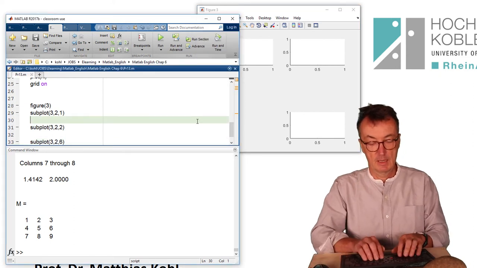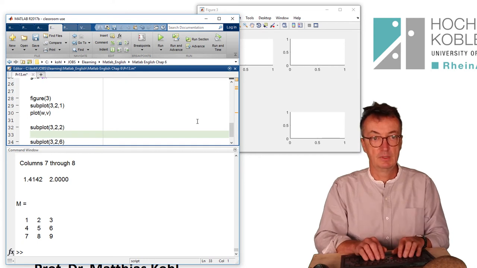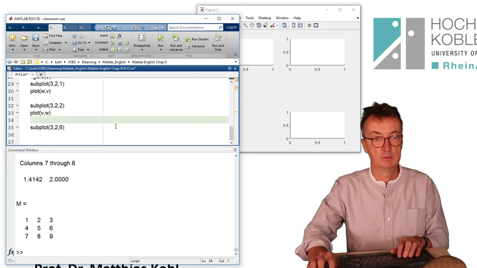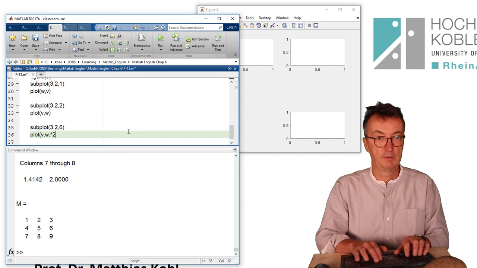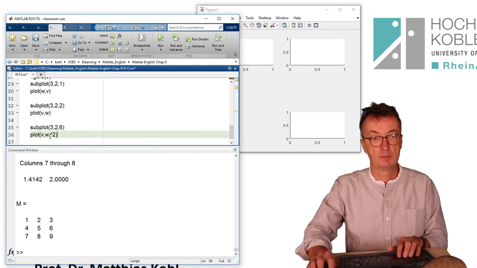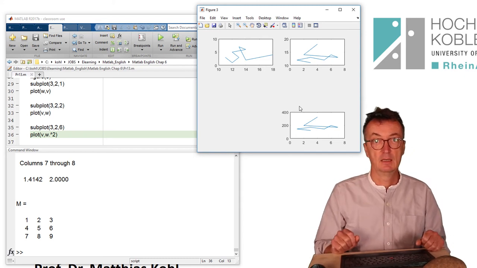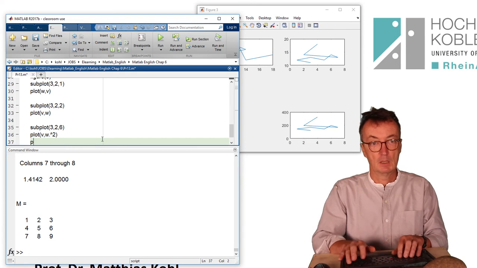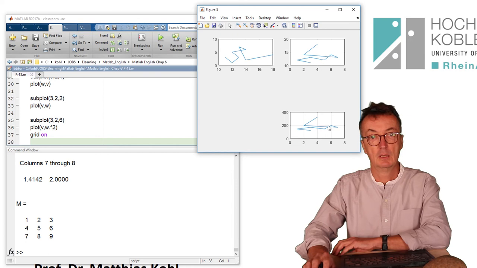And now you can basically add with plot some data to these subplots. We just swap V and W, and for instance, plot V, let's say we would like to display the square of the vector W. Remember that you have to type in the dot for the element-wise square. Okay, then you have got the three subplots with data in it. So that's neat. Try it out yourself how that works. And then you can add all the other commands here for each subplot, for instance, grid on, and then the grid is popping up.